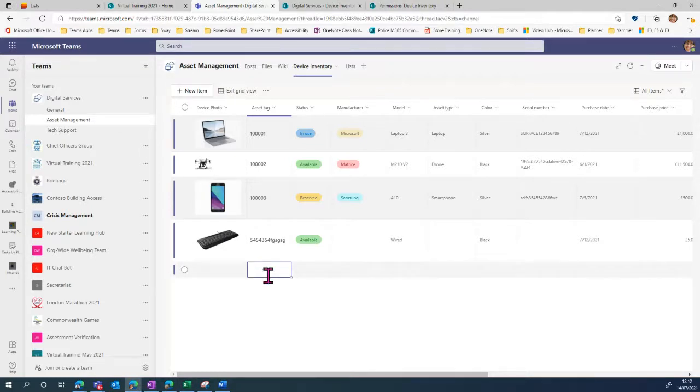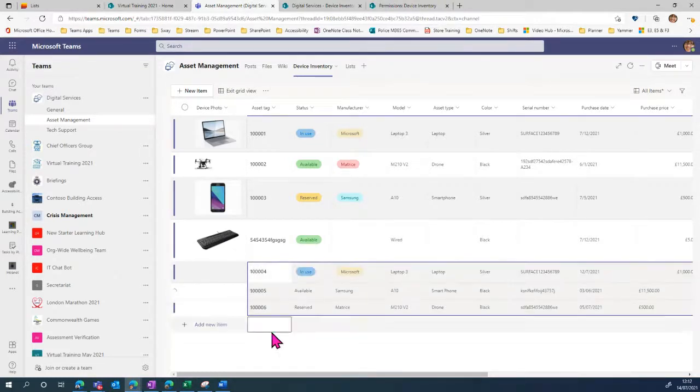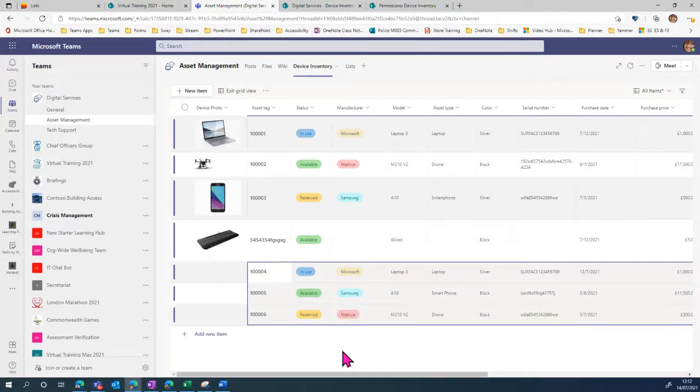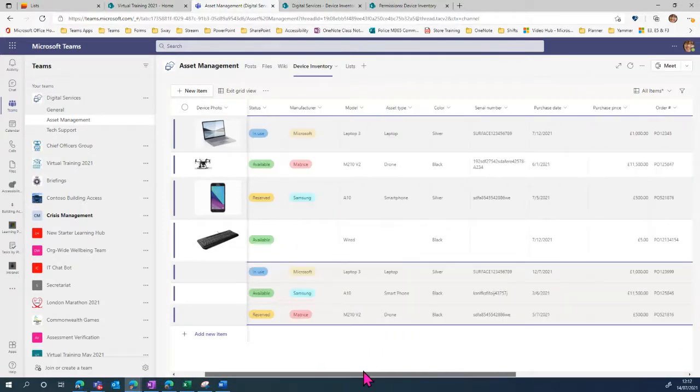Yeah, I did it again. And I'm just going to click on paste. There you go. And you can see those items have been added. Nice, so very, very straightforward, nice and easy.